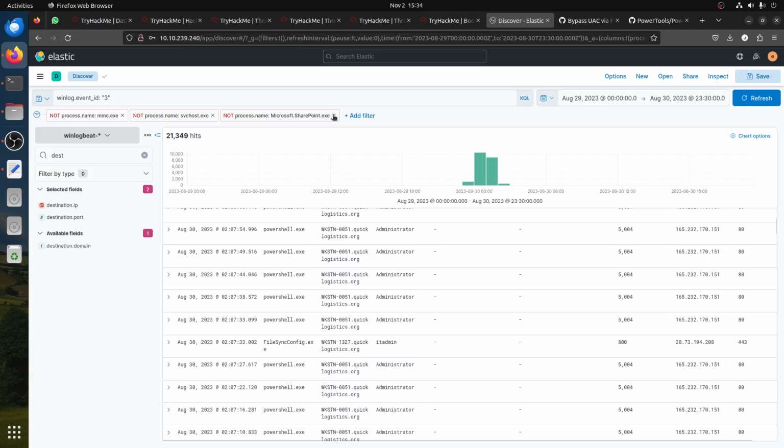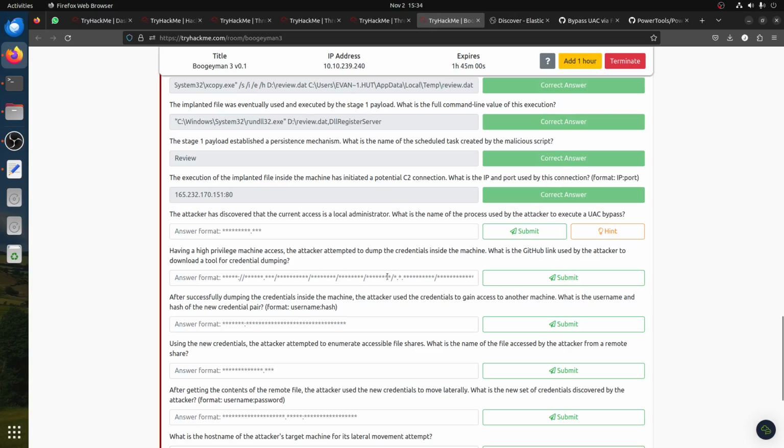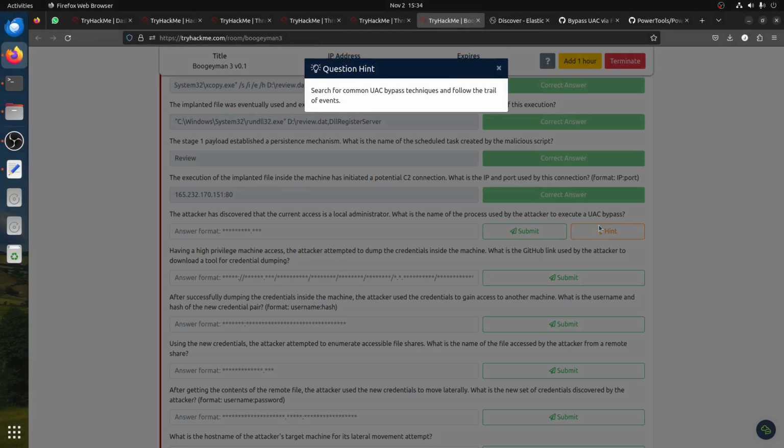What else? Now the next question is, the attacker has discovered that the current access is a local administrator. What is the name of the process used by the attacker to execute a UAC bypass? What's the hint? Search for common UAC bypass techniques and follow the trail of events.